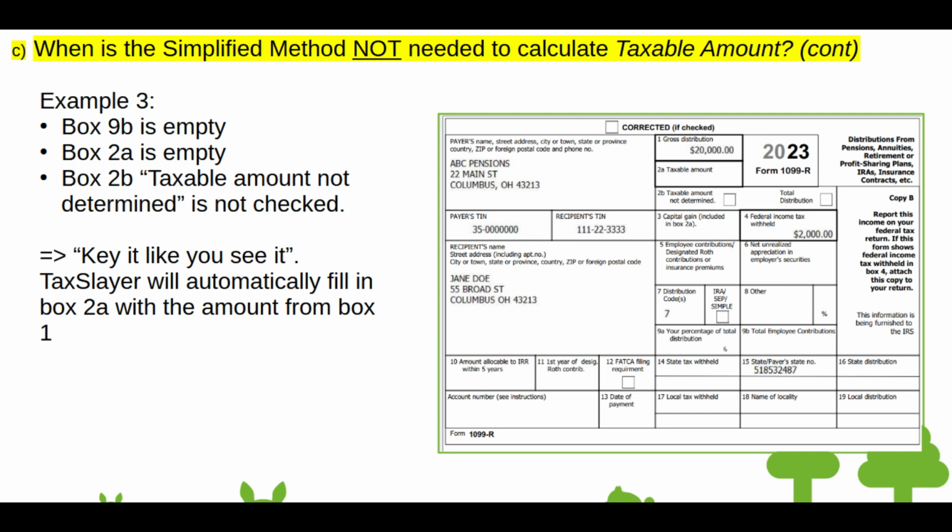This third example is again a slight variation on example one, only in this case, box 2A is empty. The pension provider did not provide a taxable amount. However, box 2B has not been checked, and there is no post-tax basis shown in box 9B. So the taxable amount is going to be equal to the gross distribution, and in fact, TaxSlayer will automatically fill in box 2A with the correct amount, which will be $20,000. So again, just key it like you see it, and TaxSlayer will take care of the rest.